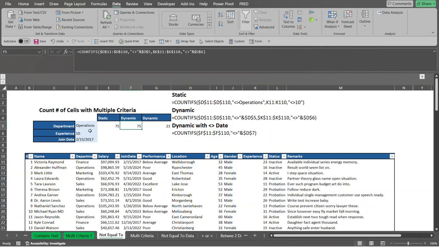So let's go ahead and change this. Let's change this to marketing. And as you can see, this value changed. Let's type in a value of 15. And it goes over here.